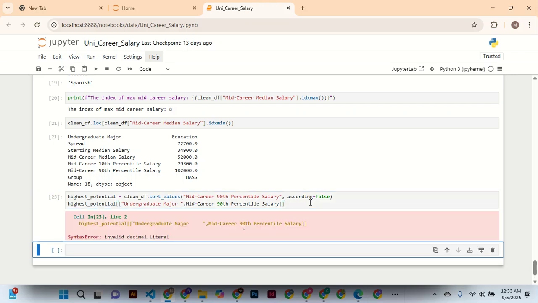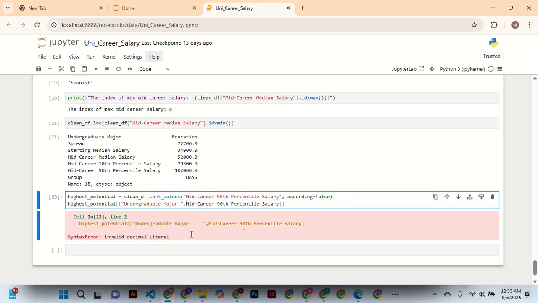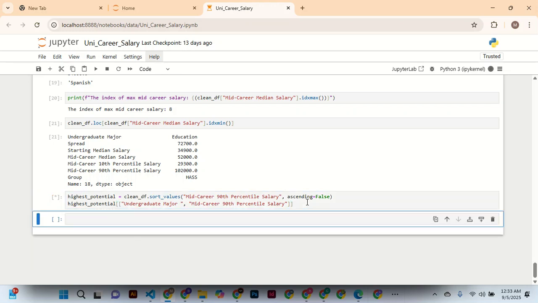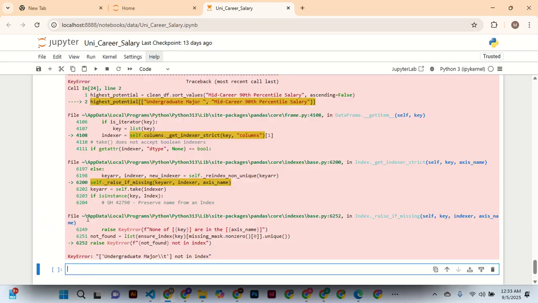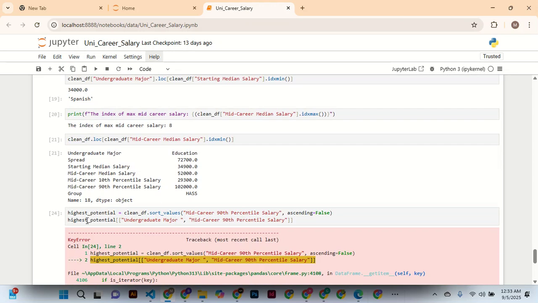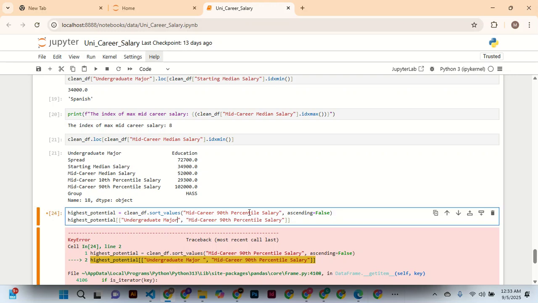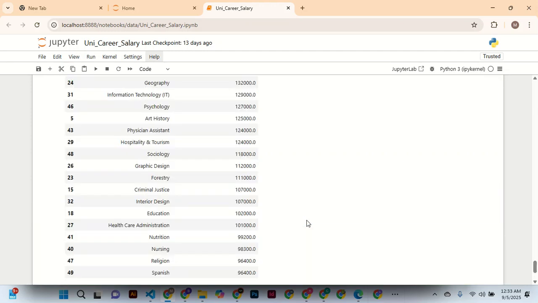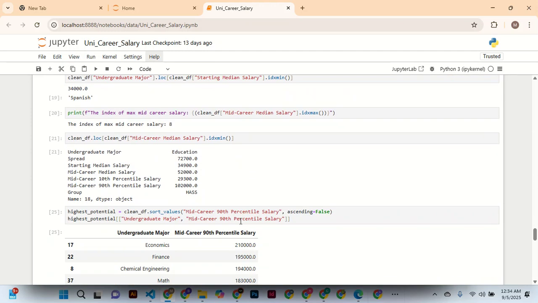So shift enter, and there is a problem somewhere. Invalid decimal literal. Okay, this one should be also the like that. Then you can do that, and then finally say, and I'm going to measure. This should not be spaced. This is very sensitive when it comes to data science, and you can see we have everything here.